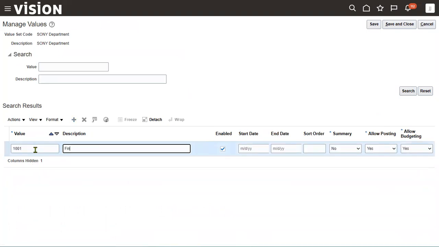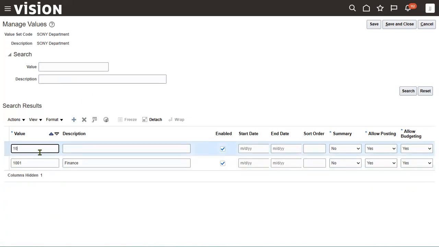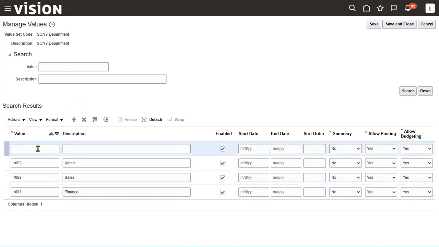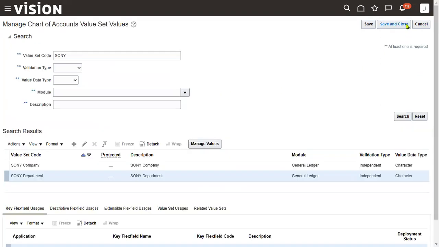1001 Finance Department, 1002 Sales Department, 1003 Admin Department, all zeros, all departments, or no department. It means that expenditure or income is applicable for all departments, not for a specific one. Like that, we can specify.